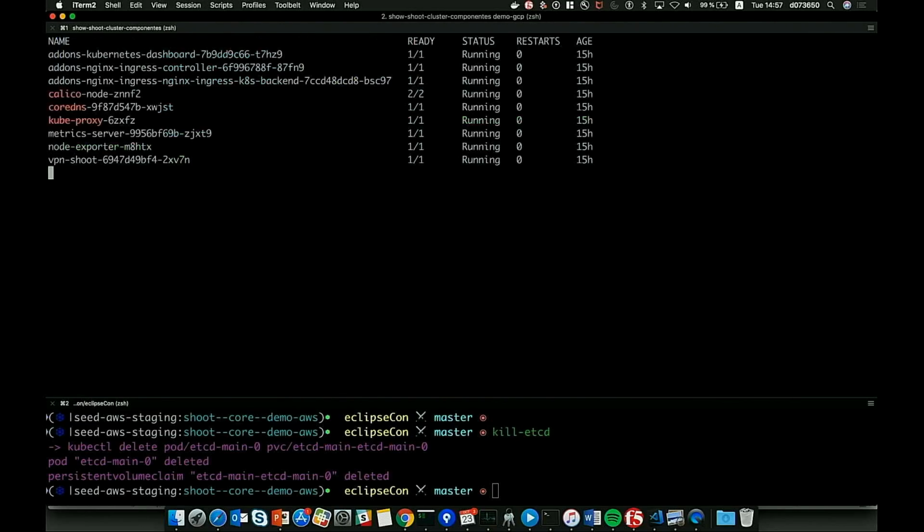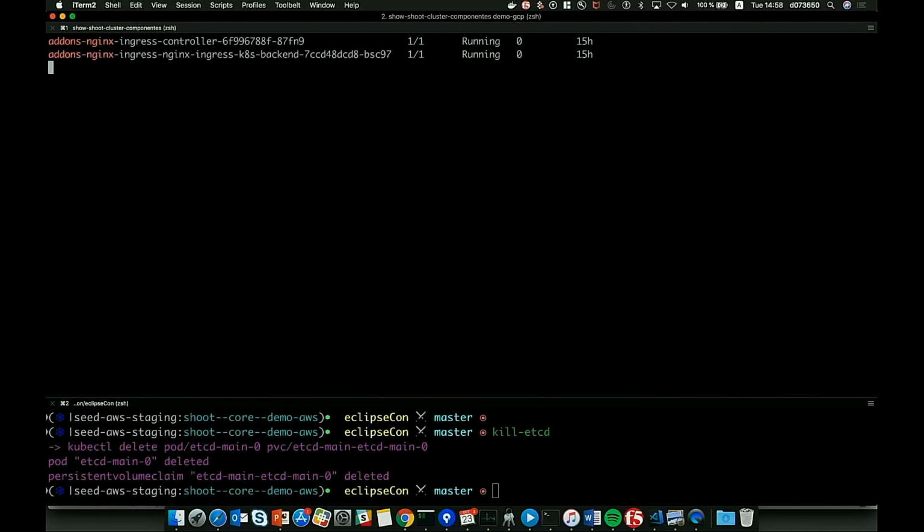You have Calico for network policies. You have core DNS. In previous versions, kubedns was used instead of core DNS, but now we support the latest versions. And we have core DNS in our shoot clusters as well. There's also kubeproxy that does the IP table mapping, IP table rules, does the complex heavy lifting in the back end to make your services reachable from the cluster. And we have an ingress controller to be reachable from outside.